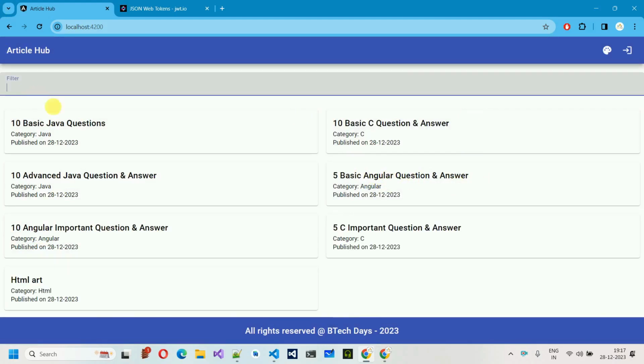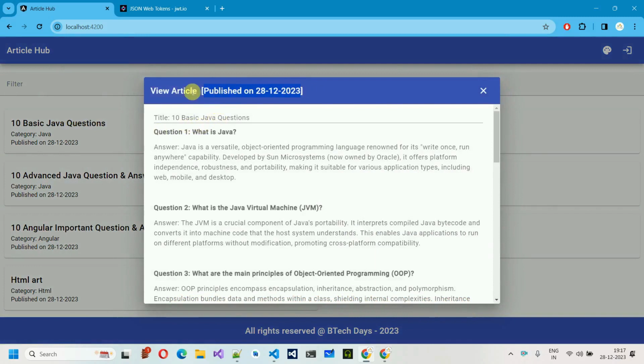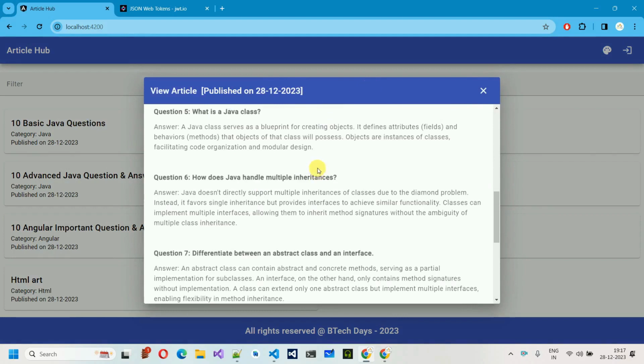Next thing we have is, if I click on this, we can read the article, and over here we can also see when this article was published. As I have published all the articles today only, that's why it's showing today's date. And here we can read all of this by scrolling up and down, back and forth, as per your requirement.